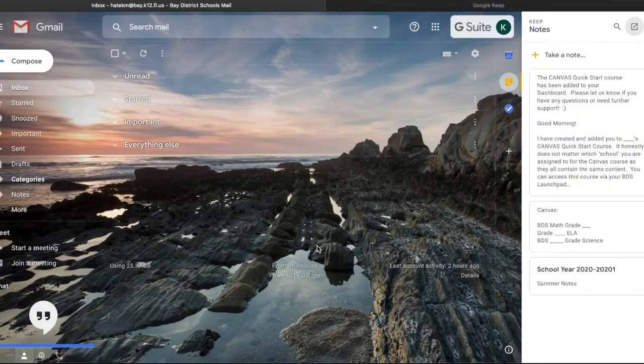We're going to talk about Google Keep. Google Keep is a pretty cool function of Google Suite that allows you to capture, edit, share, and collaborate on notes on any device, anywhere. You can add notes, lists, or photos, or even audio to Google Keep notes.